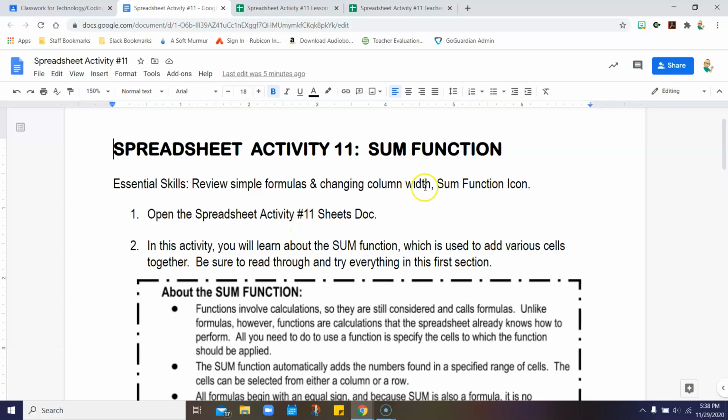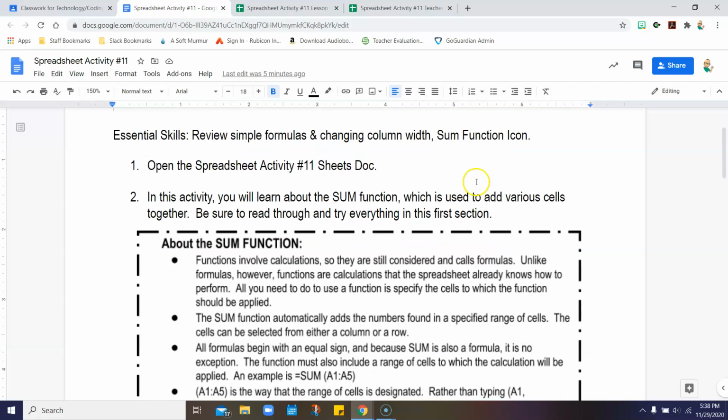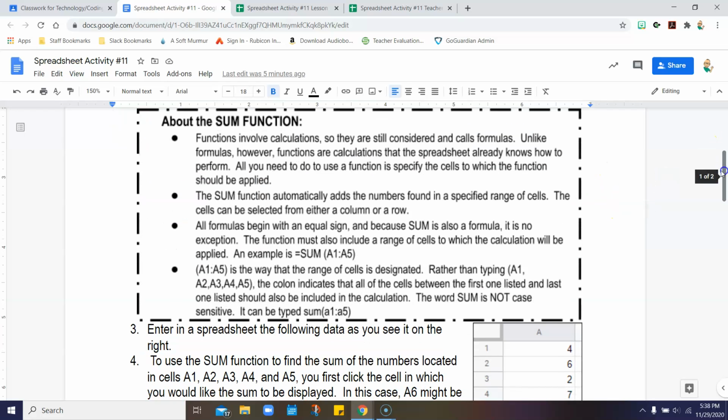Okay, so if you remember last week, we learned how to take a list of numbers and use something called a formula, where we would use the equal sign, and we would say something like A2 plus A3 plus A4 plus A5, and it would give us the answer of whatever those numbers were in those cells. But just like everything else, there are shortcuts, and I'm going to teach you guys the shortcut today, which is the sum function. So before you do this, make sure that you've read what's in this box right here.